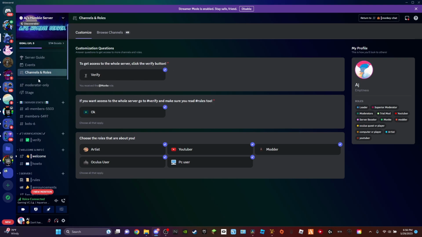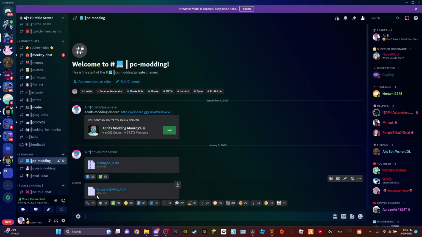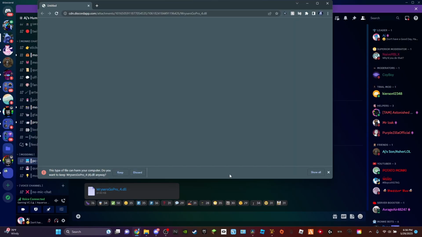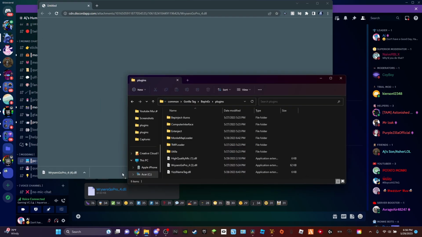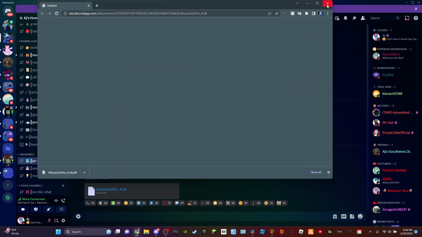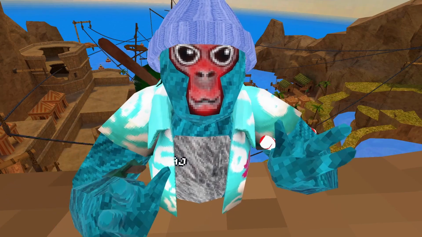After you have access to the whole server, you can go all the way down to PC and modding. Riser's GoPro mod will be the last thing that's posted. All you have to do is click on it, continue to download. Don't worry, this will not harm your computer in any way, so just press keep. Then drag it all the way to plugins and drop it there. After you have that done, close out of the files, close out of this, and go into Gorillatag. Then you'll have GoPro mod working.